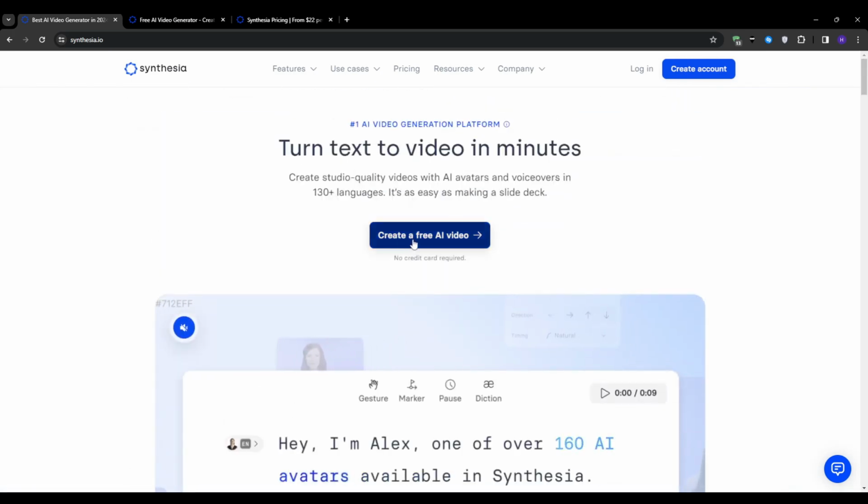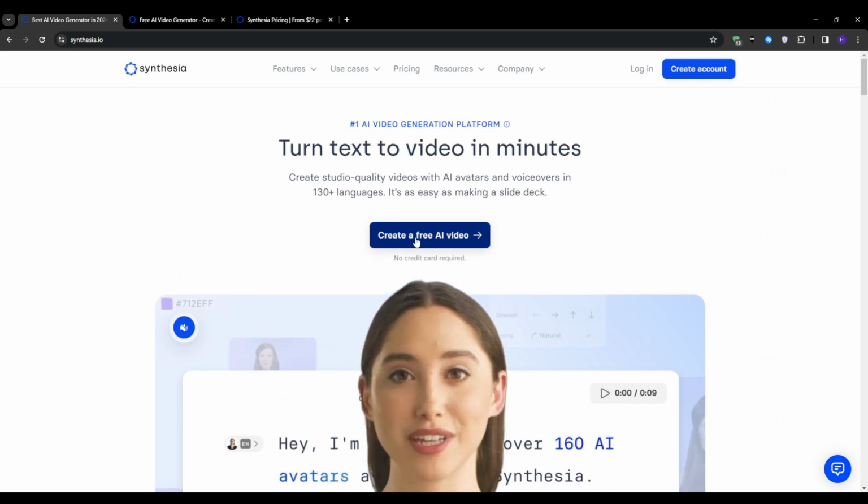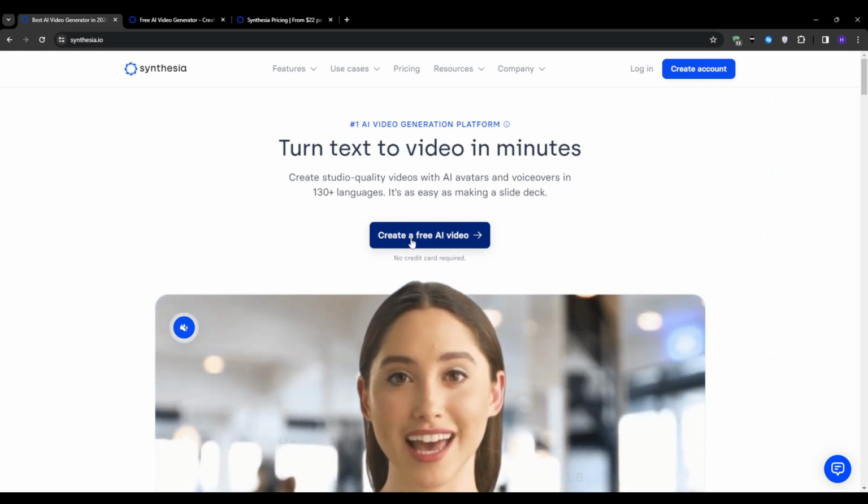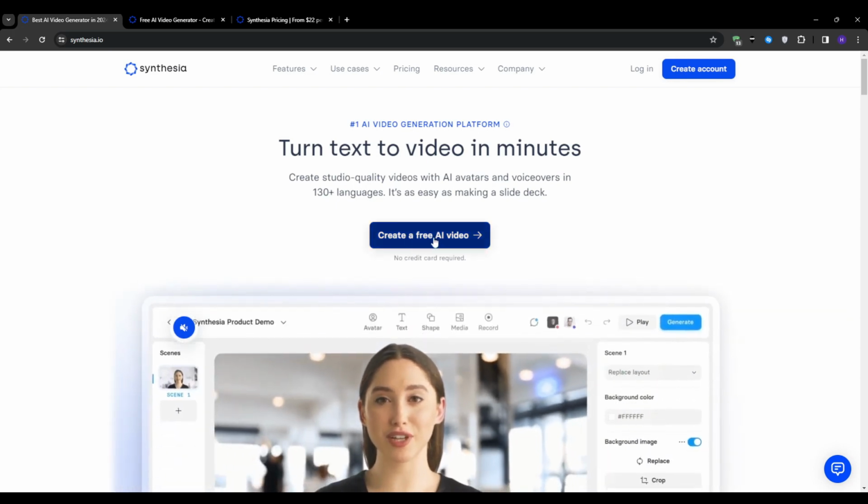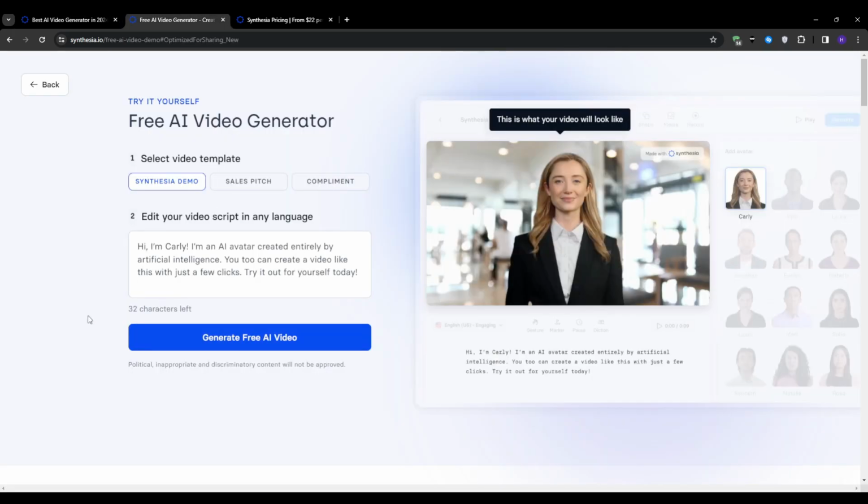So enough talking about Synthesia, let's dive right into how we can actually get started with it. The first step would obviously be to create a free account. It's very easy and straightforward, no credit card required. Just click on the create a free AI video button and you will be on your way. Once you're in, Synthesia will prompt you to select a video template. They've got a lot of options like how-to videos or marketing promos, but for this example, I'm going to go with a simple how-to template.